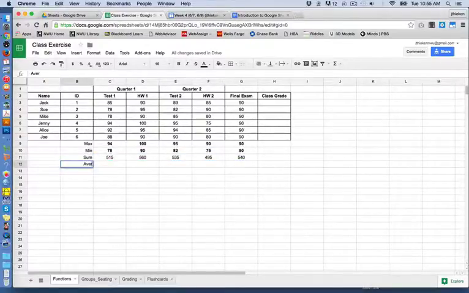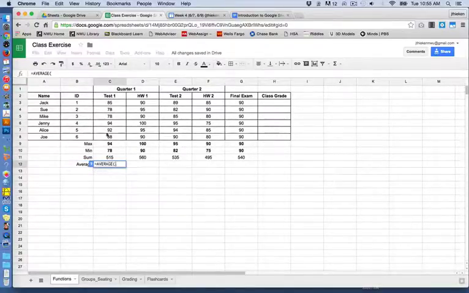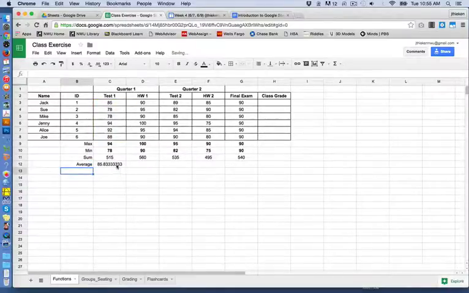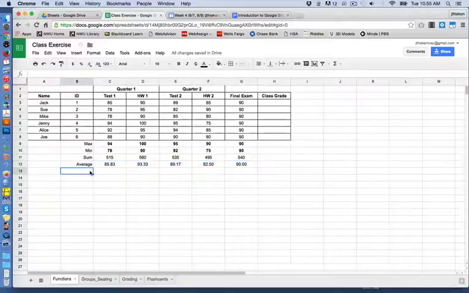Let's do an average. So I'll type equals average. I want this one. So the average is 85.83333. I don't need all those decimals, so I'm going to delete some of the decimals. Let's go down to 2 decimals. And then I'll scroll across, and you'll notice what happened. Two things: it copied the formula and also copied my format for the decimals. Okay, so those are my averages.